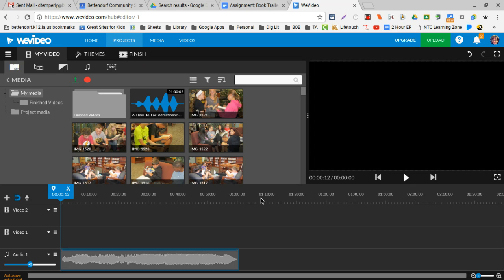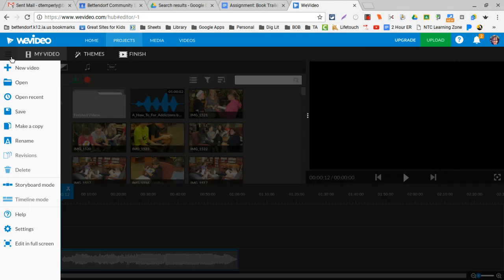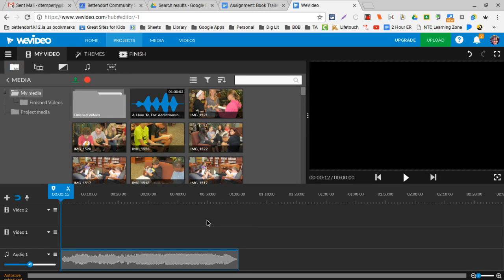And something else just to quickly mention is, although I think WeVideo does autosave, it's a good idea that as you make changes and edits, to come up here to your menu, and every once in a while click the save button just to make sure that you're saving any of the work that you're doing. Okay, so back to this.